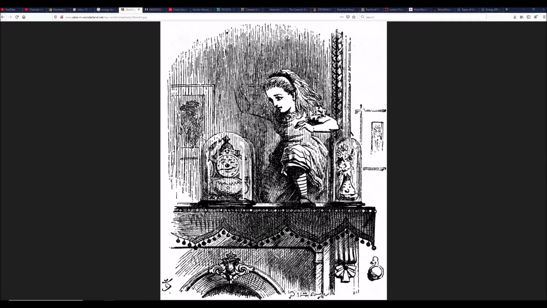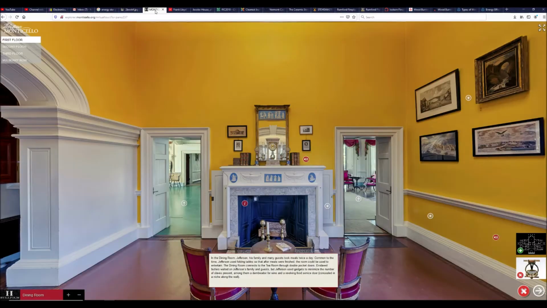We'll start here with Alice from Through the Looking Glass as she passes through the mirror on her overmantel, trying to find her cat that escaped across to the other side. A fireplace, central to the start of the story. Let's take a look at another one.